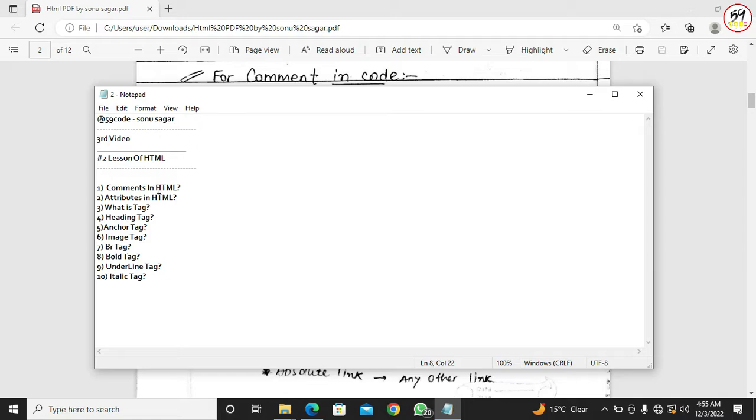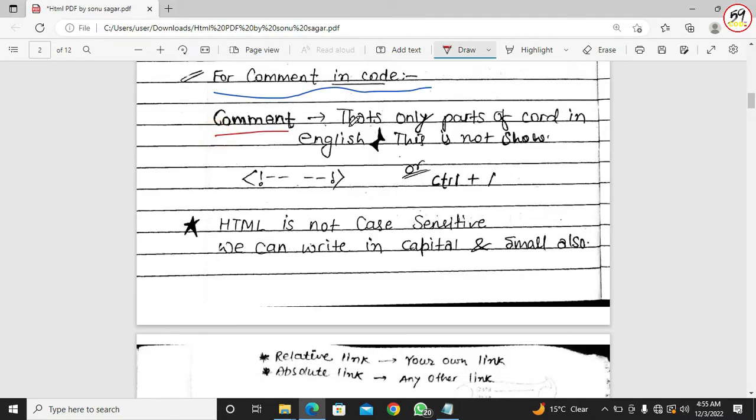So first is comment in HTML. A comment is only part of the code, it is not shown on the page. We write comments usually to help programmers. This comment is not for execution. It is only written for helping purposes. Or when we use VS Code, then directly click Ctrl plus / and that line is automatically commented. First we apply these comments in code.